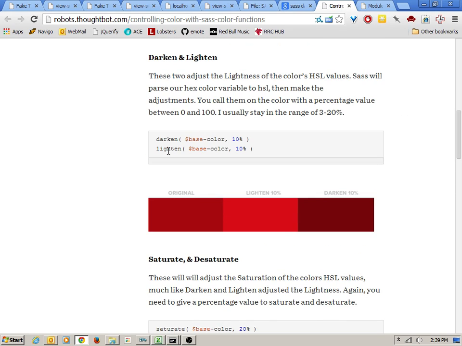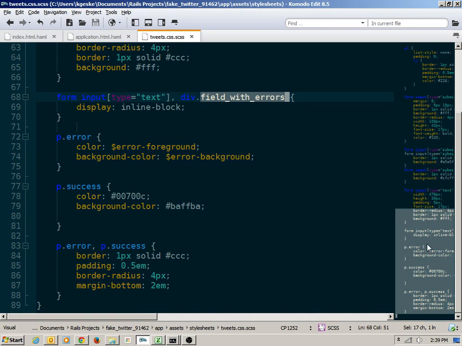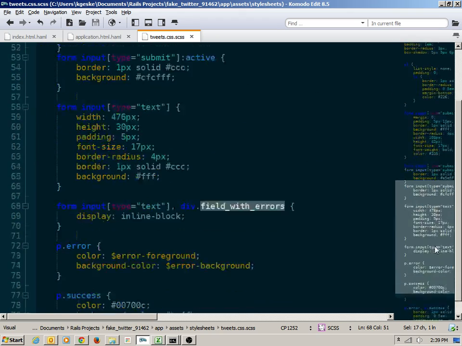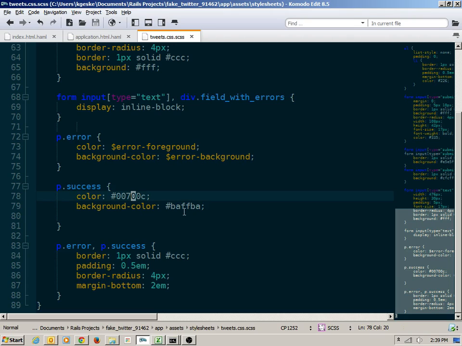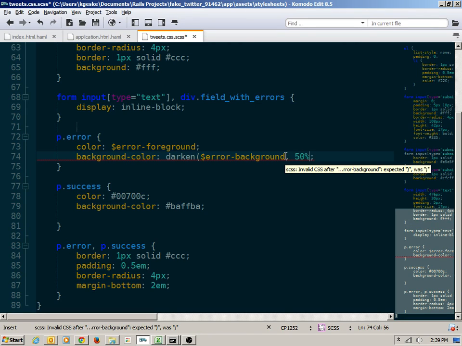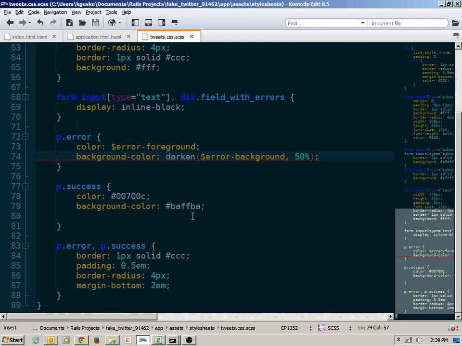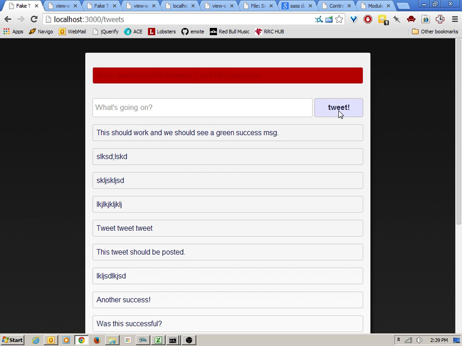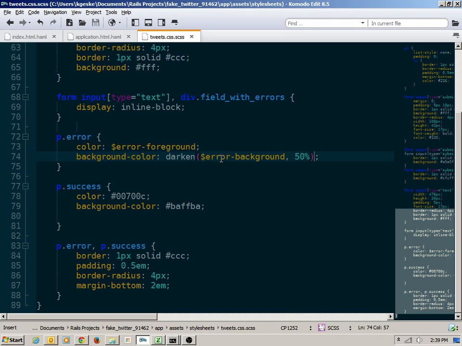So it's almost like I only need really one color of red. I could probably stick to just one color of red and then darken and lighten it for use with my foreground and my background. Let's see what happens when I darken the background color by 50%. Let's see if this actually works or not. Yeah, so it looks awful, but it's interesting that SASS gives you those capabilities to manipulate colors in different ways.